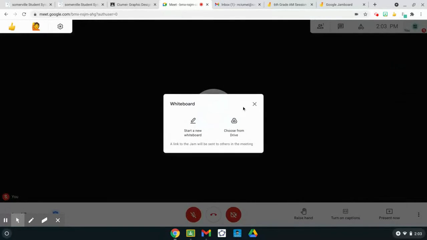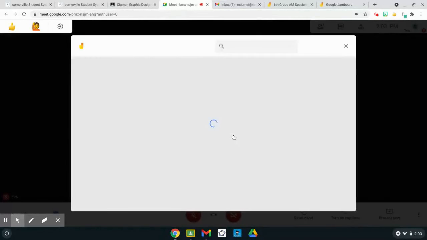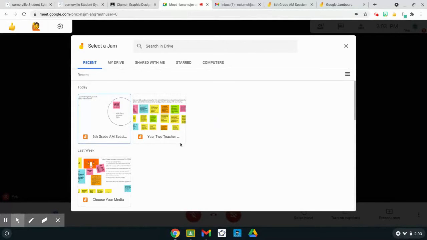Now, two things you can do here. You can start a completely new Jamboard, or I can choose one from my Drive. What's awesome about this is that it's not going to show you everything in your Google Drive. It's only going to show you Jamboard, so it's easy to access and quick for you to just pull it up immediately. So here's the Jamboard that I made for my 6th grade class.